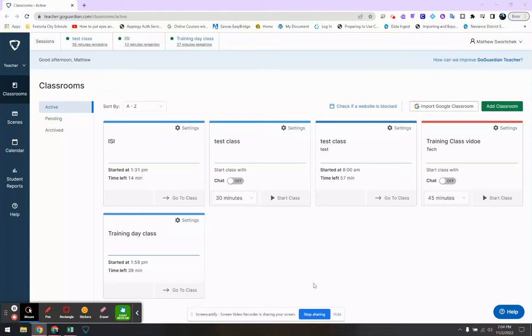All right, so the first section you're typically going to see when you are in GoGuardian is your classrooms section. It's going to lay out in tiles, and there is a lot to look at here, so we're going to go in bits and pieces. So in the top, you're going to see sessions.